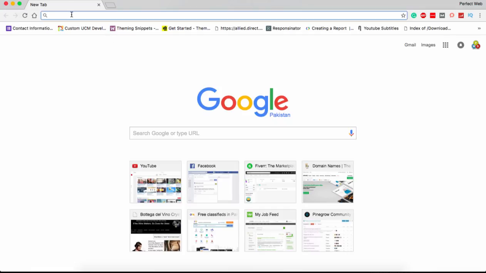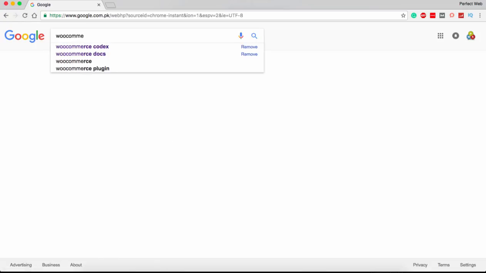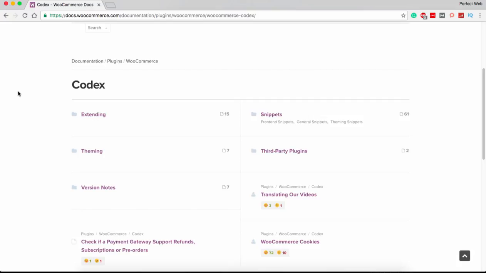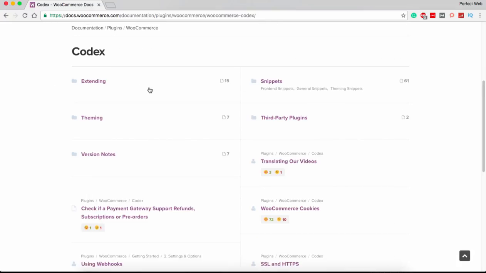So the first source is WooCommerce Codex. To open the WooCommerce Codex, just type WooCommerce Codex in your Google search and you will see the first link. Click on it and here you will see different options like different categories, and we will be considering three categories from here. One is extending, the other one is snippets, and the third one is theming. The rest, like creating plugins, is not the scope of these tutorials. Maybe in future I will show how to create plugins for WooCommerce, but for the sake of these tutorials I will be using these three. Maybe I'll find some features here as well, but my main concern is to use extending features, snippets and theming.